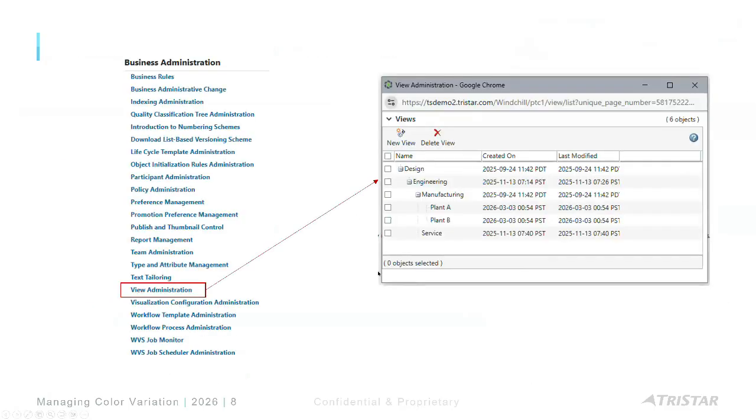So the view network is defined in Windchill. A Windchill administrator would define the names of these views, and these could be anything that you wish, and as many levels down as you wish. There's always going to be an upstream and a downstream. The upstream is usually the design or neutral view, and then it goes through the engineering or the color variation view, and then manufacturing.